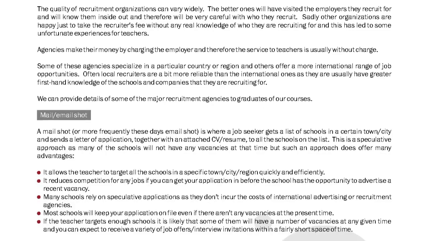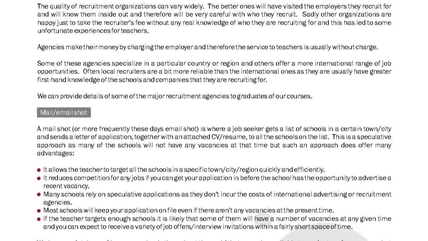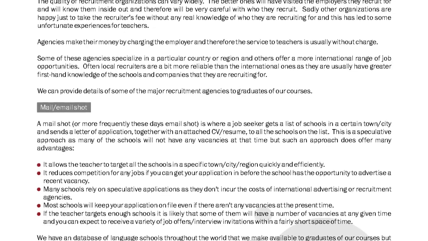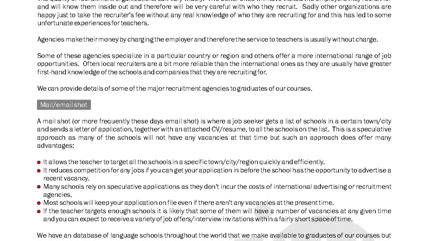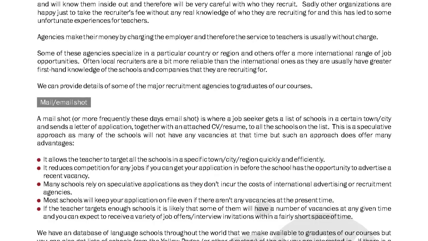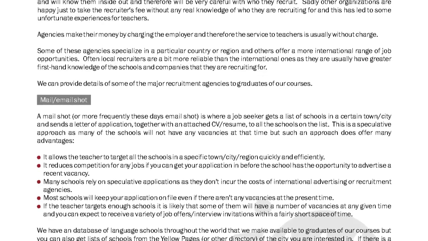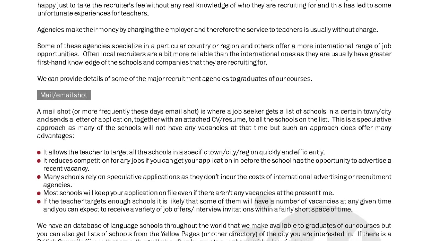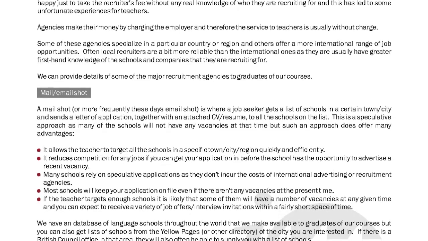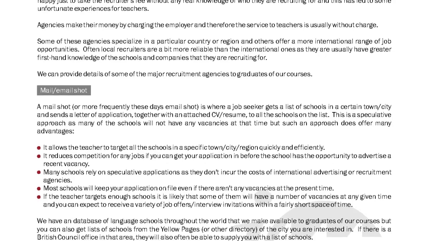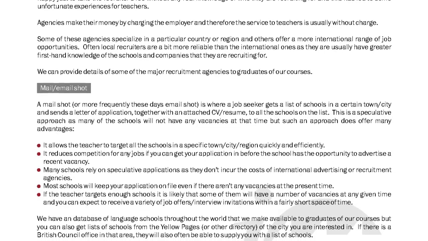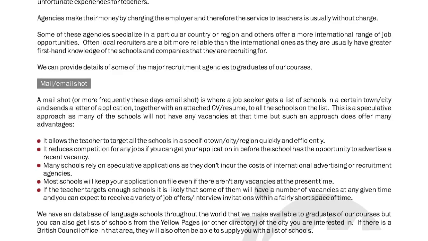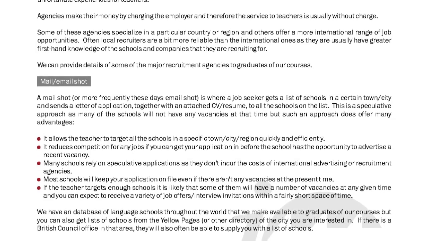It allows the teacher to target all the schools in a specific town, city, or region quickly and efficiently. It reduces competition for any jobs if you can get your application in before the school has the opportunity to advertise a recent vacancy. Many schools rely on speculative applications as they don't incur the costs of international advertising or recruitment agencies. Most schools will keep your application on file, even if there aren't any vacancies at the present time.